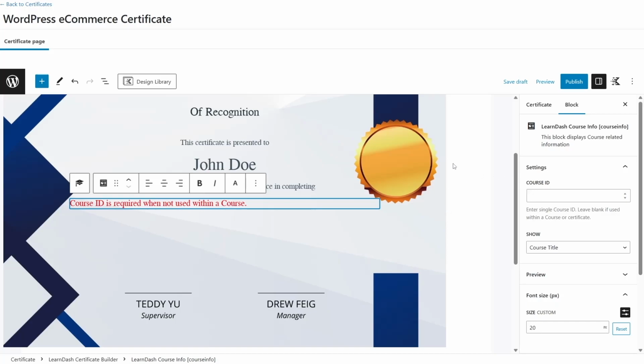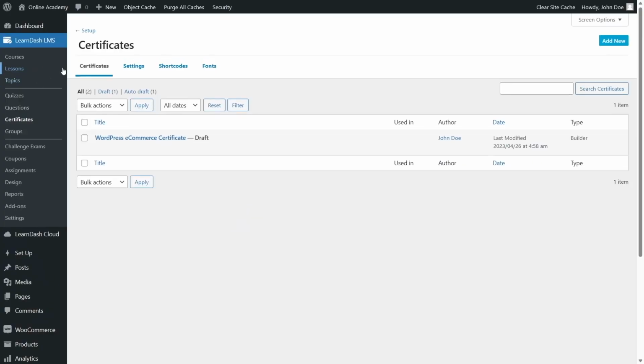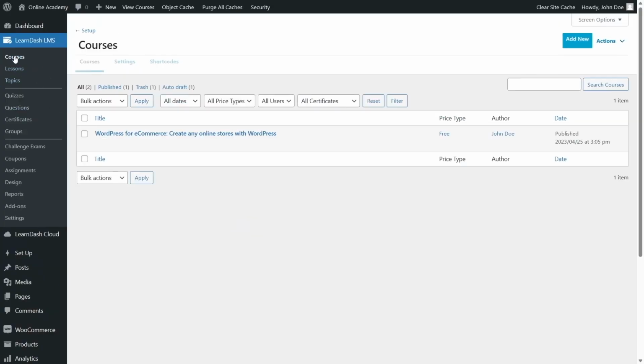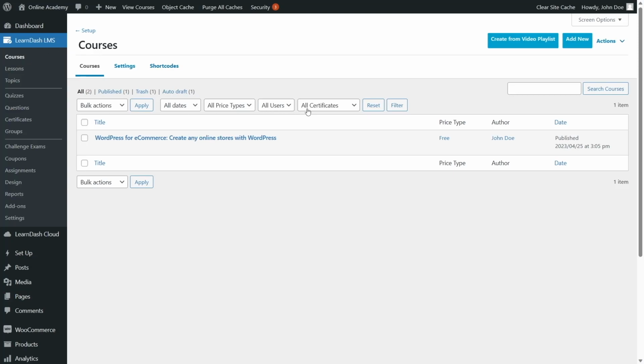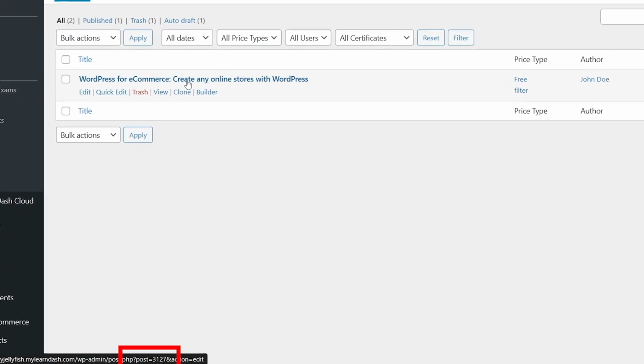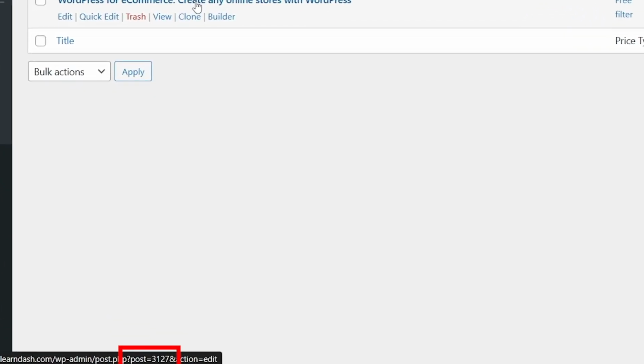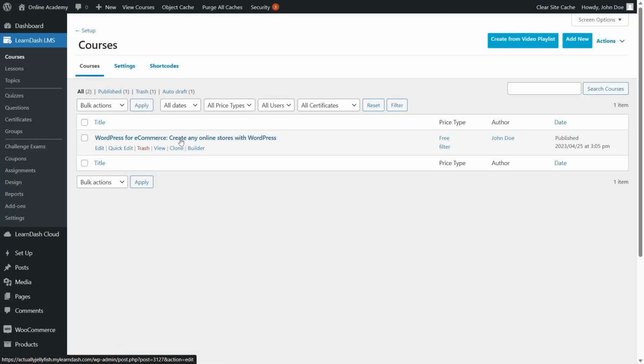So if you guys want to know your course ID, I'm going to quickly show you. Let's save this as draft and let's go back to our dashboard and let's go to courses. So if you want to know your course ID, simply hover your mouse over the course, and in the bottom of the screen you can see it says post 3127. So this is our post ID. Okay, so let's get back to our certificate builder.